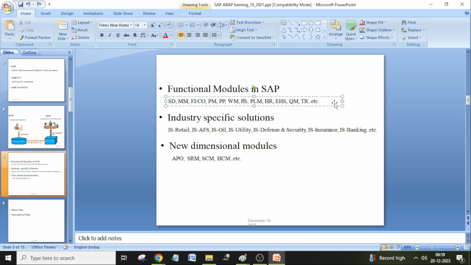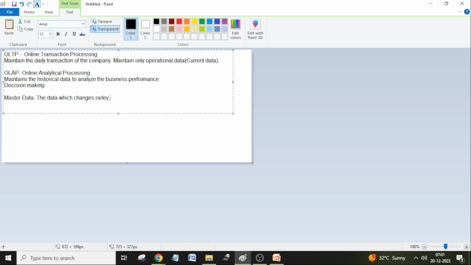So master data is the data which changes rarely, right? Example for master data: customer master data, customer ID, customer name, customer phone number, customer email ID, customer address. These details will change very rarely, right? So this kind of data we call master data.